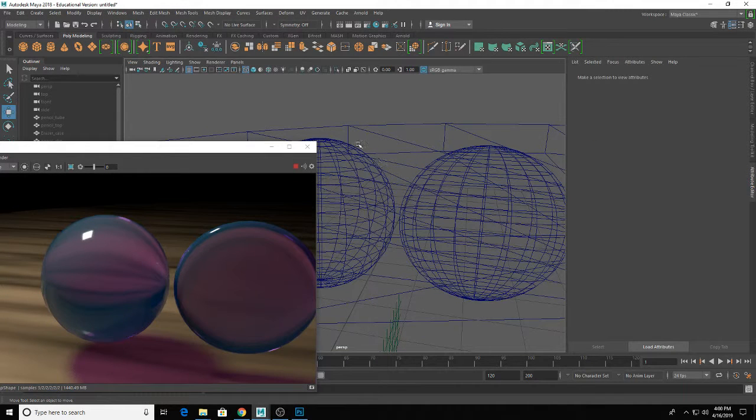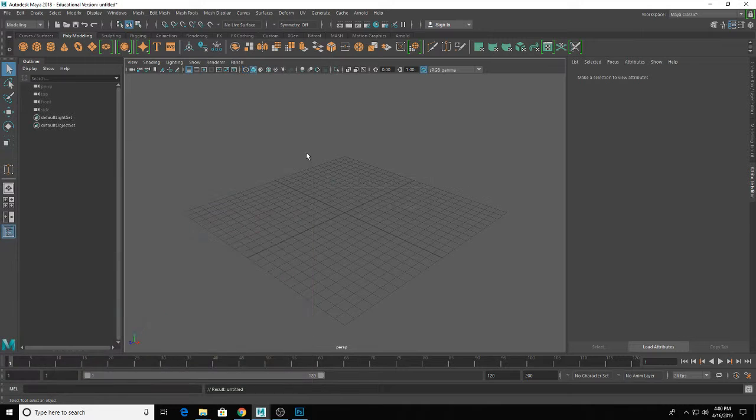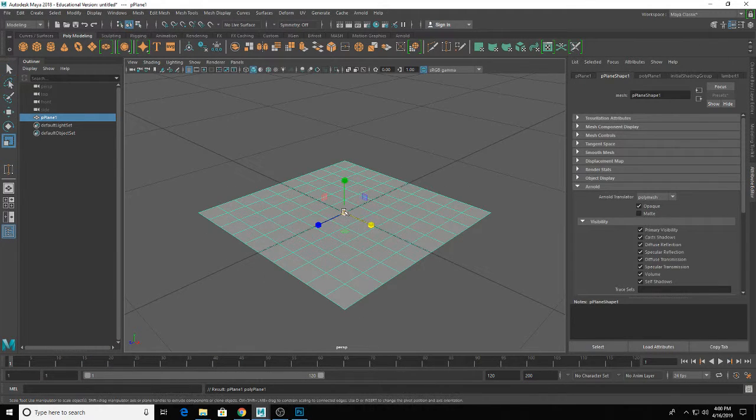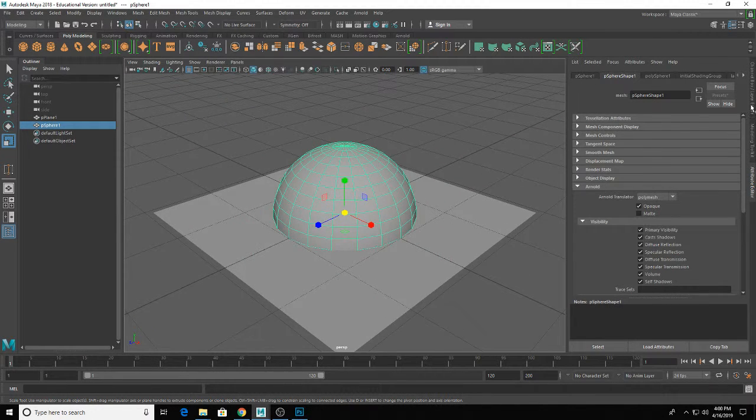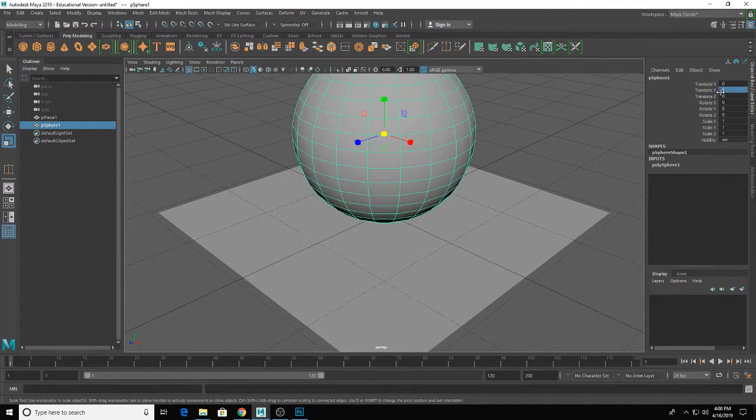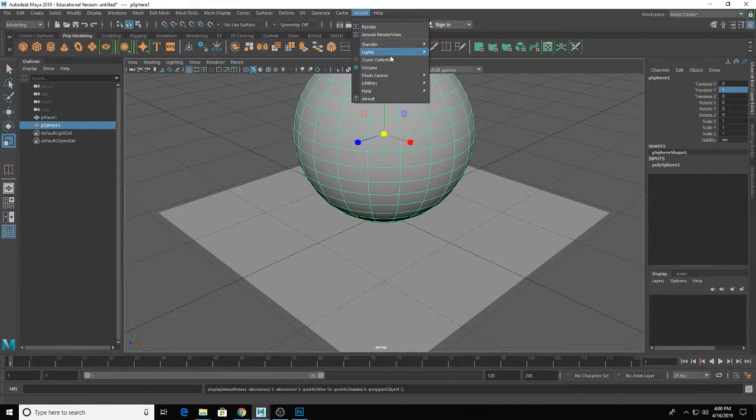Really quick sort of thing on sampling, and again, common issues with sampling that happen, and how to fix them. So let me really quick just set up an ugly little scene with a sphere.